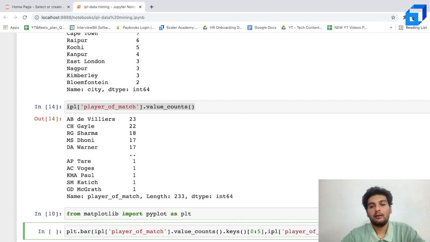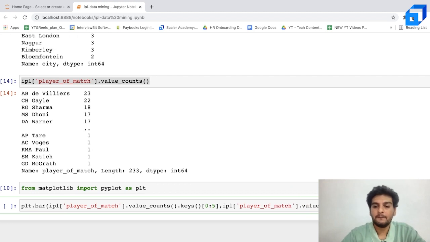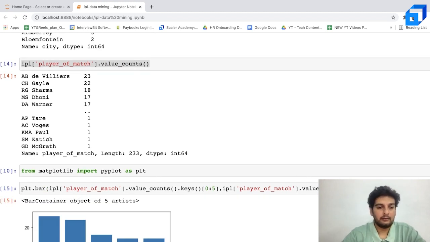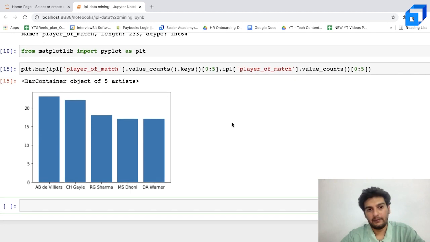Similarly, let me copy paste this again over here. Now what I would want is to have a glance at only the first 5 values. Again, I'll give in parenthesis over here, I'll write down 0:5. Now I'll go ahead and execute this, and as you see, the most number of man of the match awards: AB de Villiers, Chris Gayle, Rohit Sharma, MS Dhoni and David Warner.